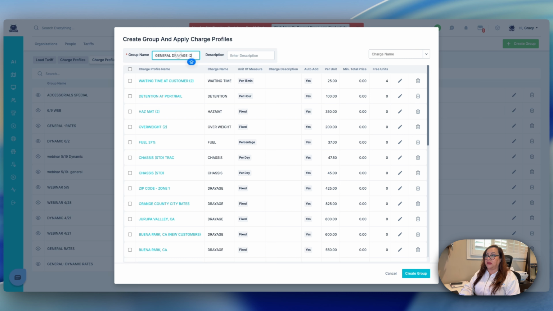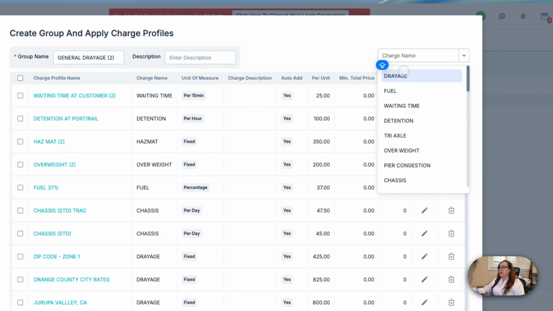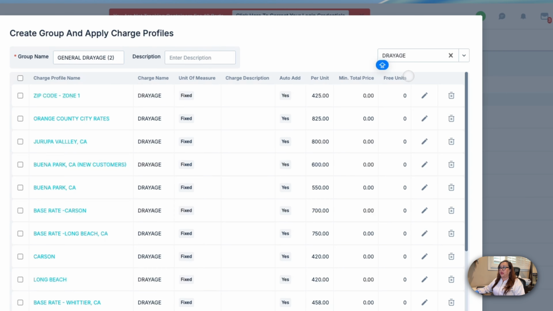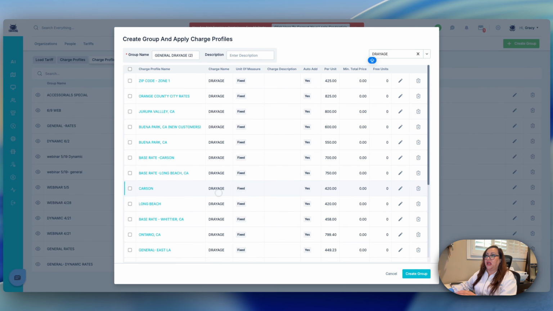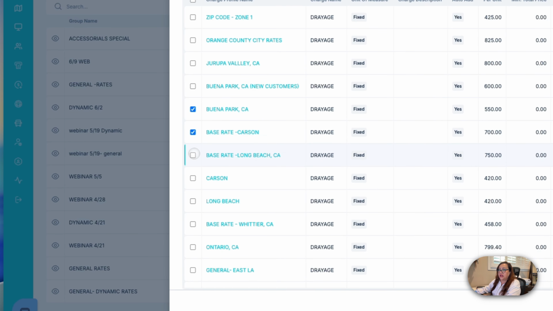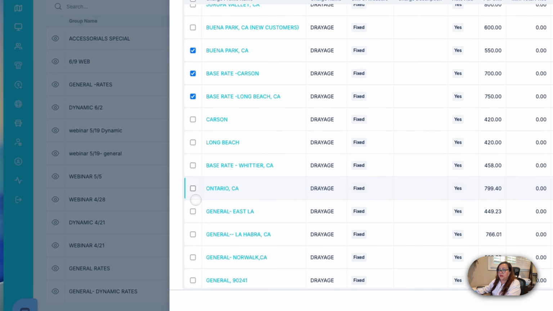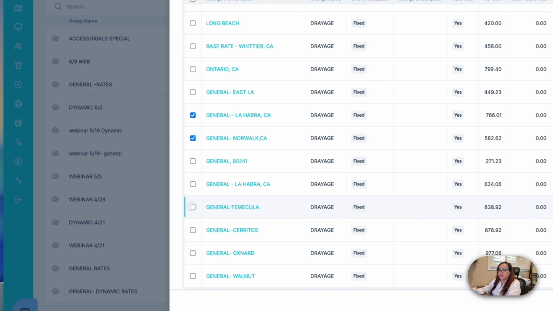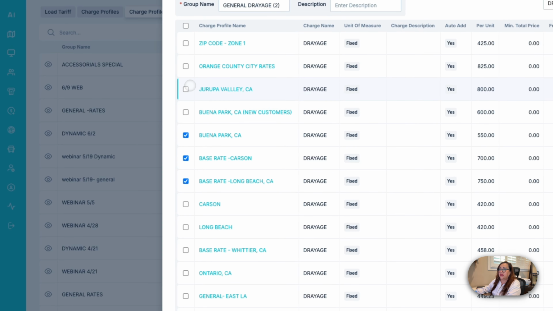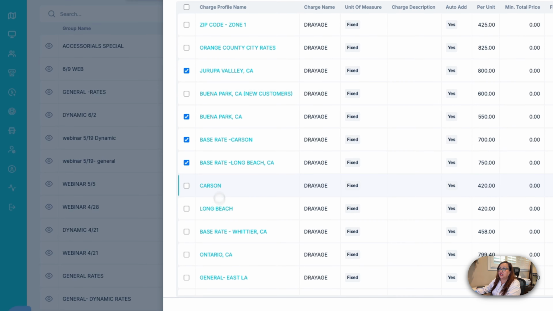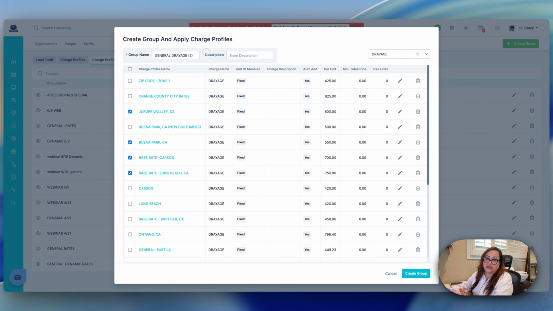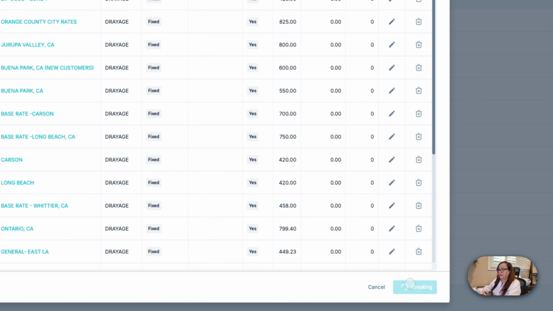And I'm going to name it too because I'm not sure if I have one already. Drayage, and then I'm going to go ahead and select just my charge. My charge names are going to be filtered just by my drayage only. I want to include my Buena Park, Carson, Long Beach, let me see what else, La Habra, Norwalk, and other cities here. And I think I need this one. Okay, so I've selected just my base prices or my drayage prices for that group.